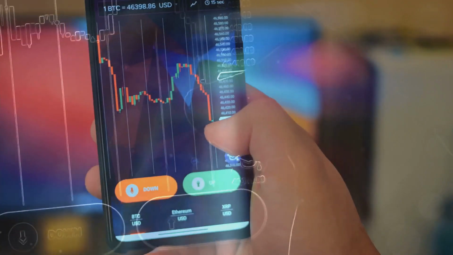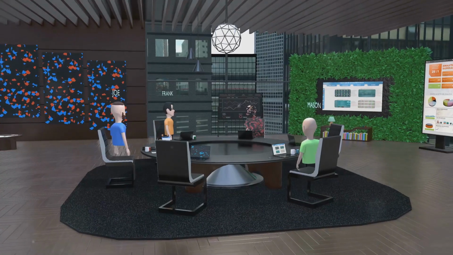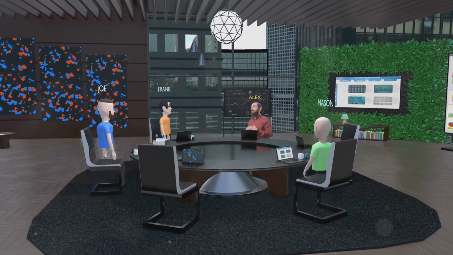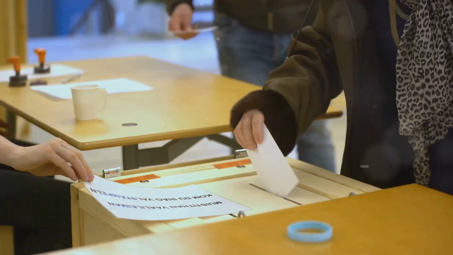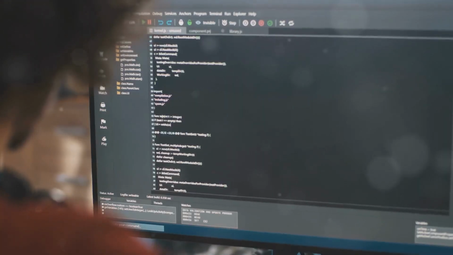Chapter 4. Joining and contributing to a DAO. Taking the first steps. Joining a DAO is often as simple as acquiring governance tokens, but contributing effectively requires active engagement. By participating in discussions, creating proposals, and voting on key decisions, you can make a meaningful impact. Here's how to get started.